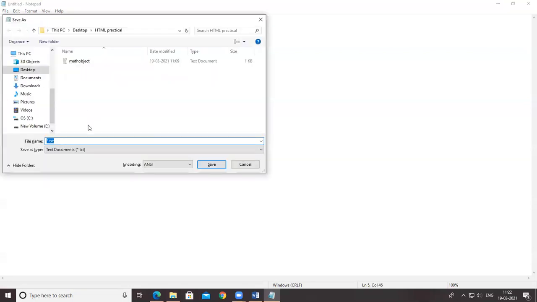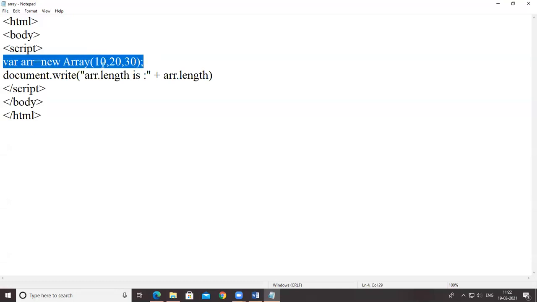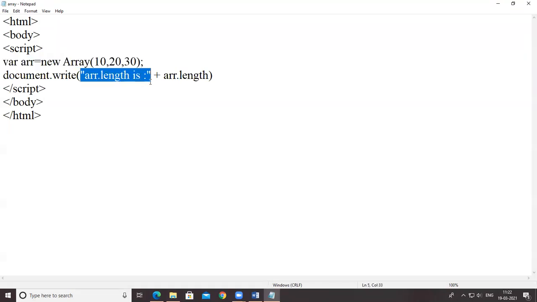So save this program with array.html. So see this, only 2 lines of code are here. Here array is declared with the values 10, 20 and 30. This is the message which is printed on a screen or a web page. And only the value is written here, which is array.length. It calculates the array length, that is first, second and third, that is 1, 2, 3. So it returns the length of this array.